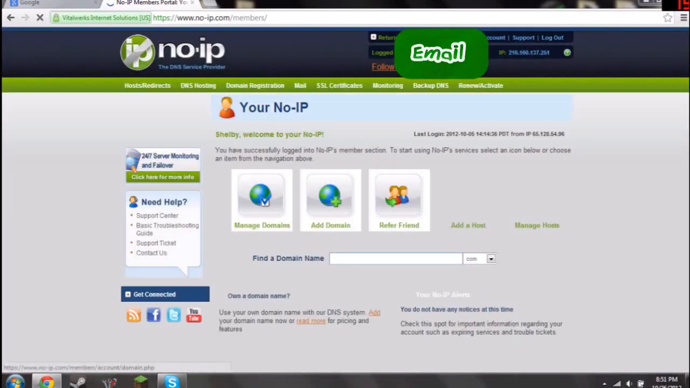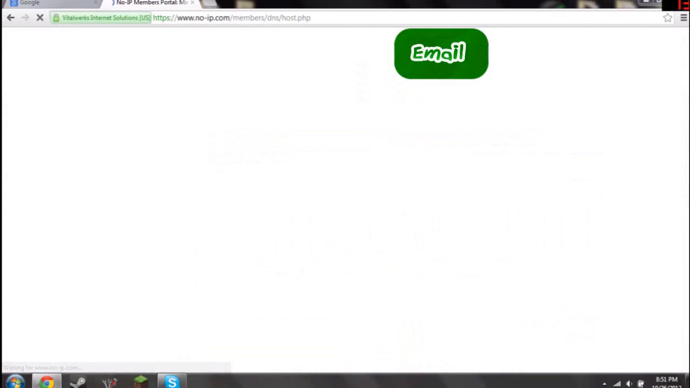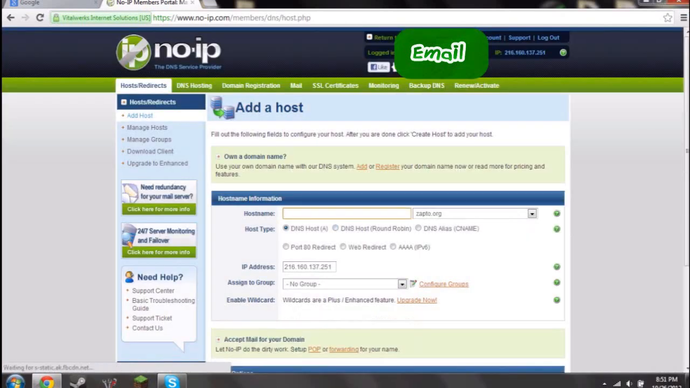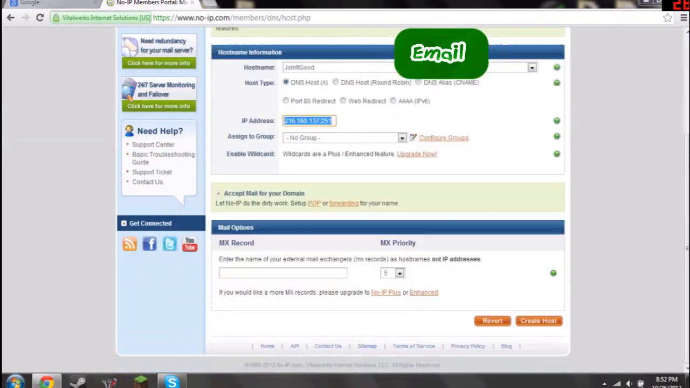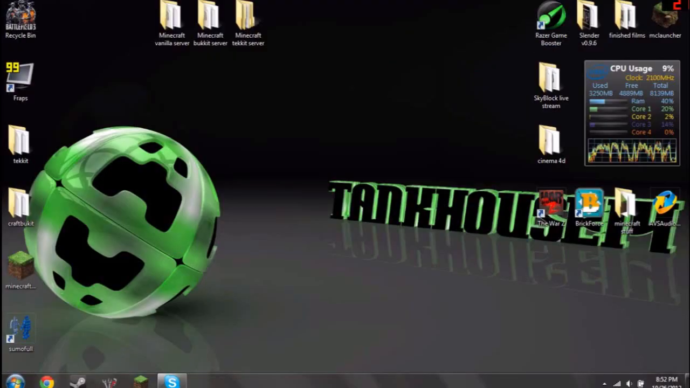Basically it's as easy as that, and you're going to go to host, add a host, and I'm going to use joinitgood.zapto.org. You put your external IP address in, and you click create host. Now all you got to do is give joinitgood.noip.org to all your friends, and they can connect to your server with no difficulty at all. This basically concludes my how to host a server in Minecraft for any real server.